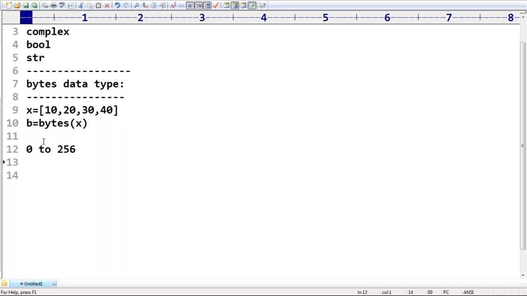Second, this bytes data type is immutable. Once we create a bytes data type, we can't change its values. By mistake, if you try to change its values, we immediately get a type error. I hope everyone is aware.